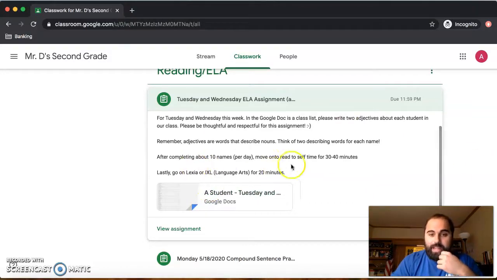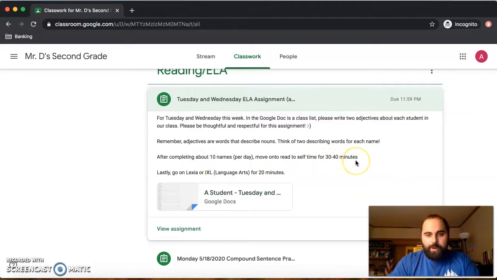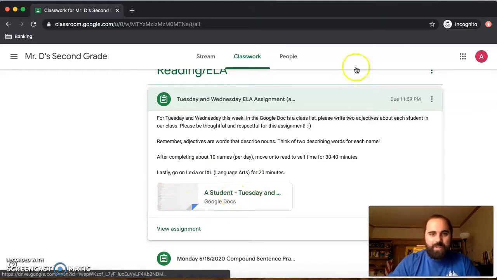After you have completed it, move into Read to Self time for 30 to 40 minutes. Go on Raz Kids if you are out of books. And lastly, go on to Lexia or IXL Language Arts for 20 minutes. Okay? Click the turn in button for this one today if you are finished.